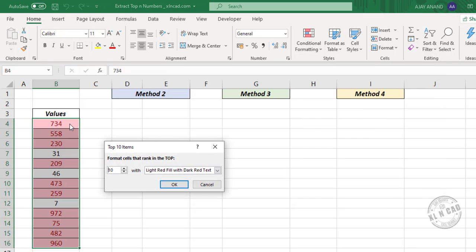See, the top 10 numbers of this list are highlighted. Type in 7 here and see the top 7 numbers in this list are highlighted. And if you want to change this formatting, click on this drop down menu and select a formatting of your choice. Green fill with dark green text.